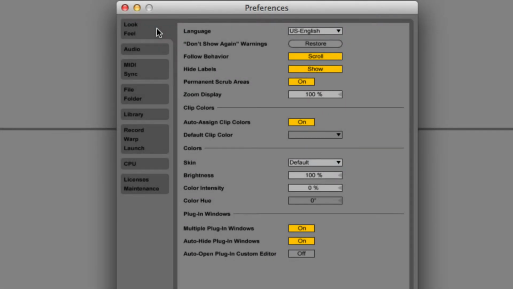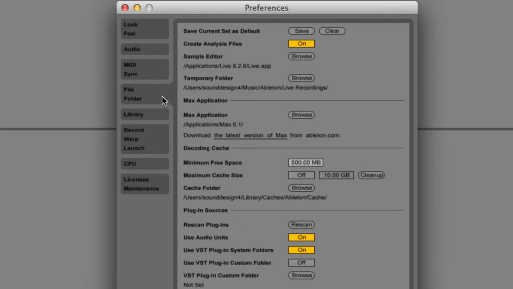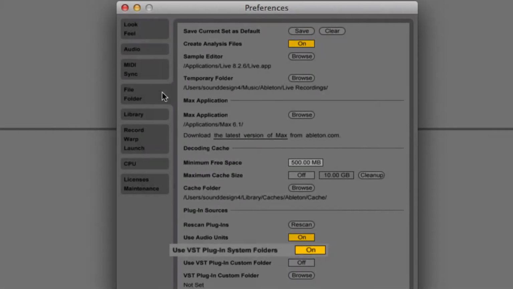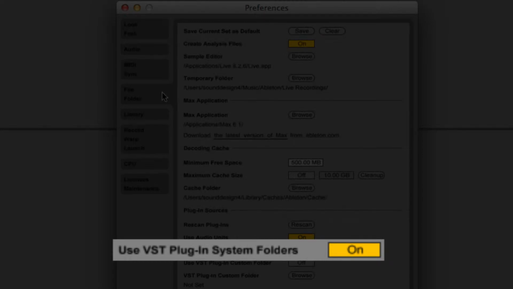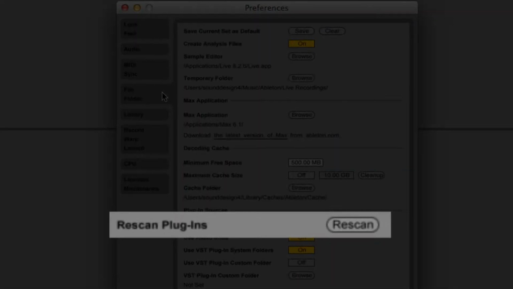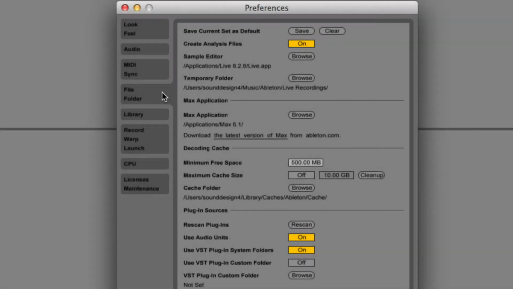We must then allow Ableton to scan all third-party plugins. We do so by accessing the File folder tab in Preferences. Then, ensure that Use Audio Units is set to on, Use VST plugin system folders is set to on. Ableton will then scan for any third-party plugins in your system locations. If you install any plugins in the meantime, Ableton will recognize them on its next startup, or press Rescan. Remember, audio units are Mac only. VSTs are PC and Mac.